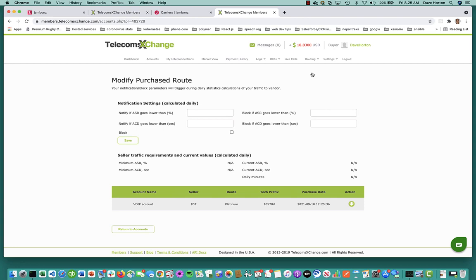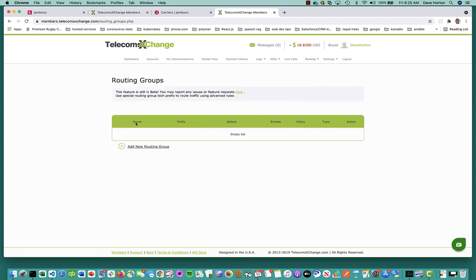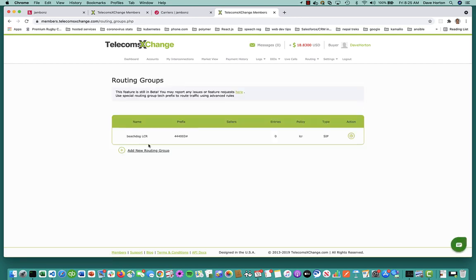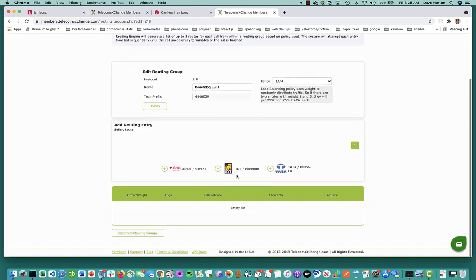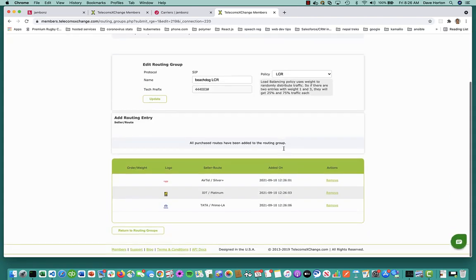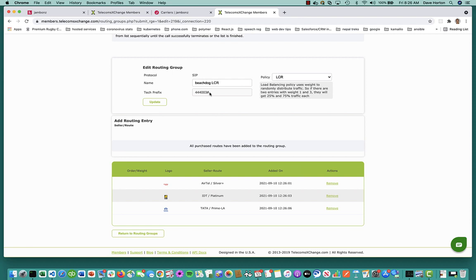What I want to do next is create a route group. So create a routing group. I can call it anything I want. Click SIP because this will be for voice. And all I'm going to do now is add the 3 carriers that I just purchased to my routing group. And once I'm finished doing that, and I save it, I see the routing group itself has a tech prefix.